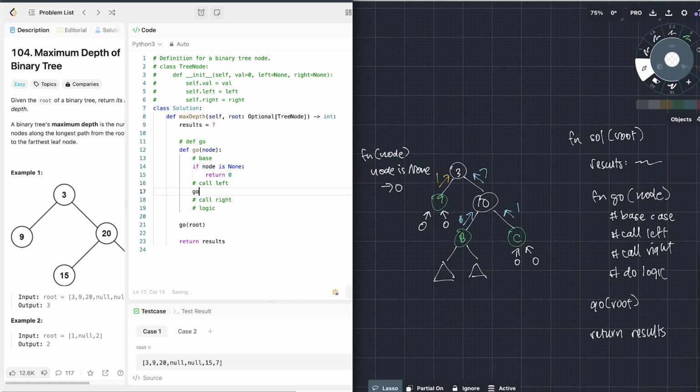And what's the call to the left? Node.left. Node.right. And what's the logic? Well, we want the maximum, right? So the max from children, let's call it, is the maximum of from left and from right. And this is what we want to propagate, right? We want to return 1 plus this max from children.